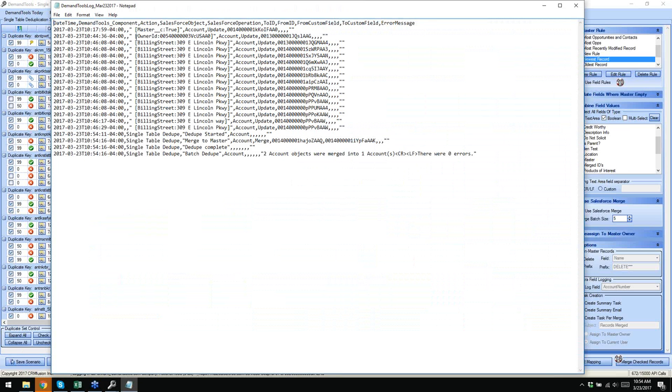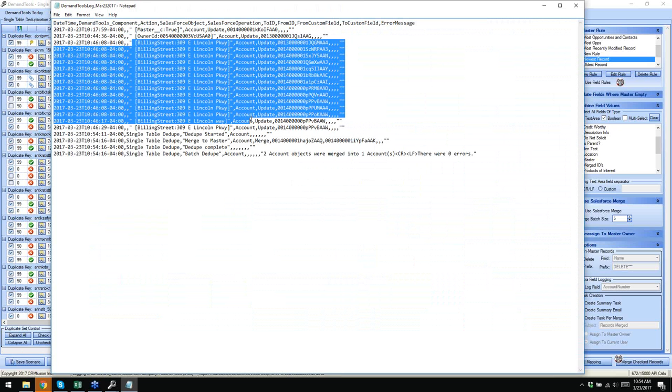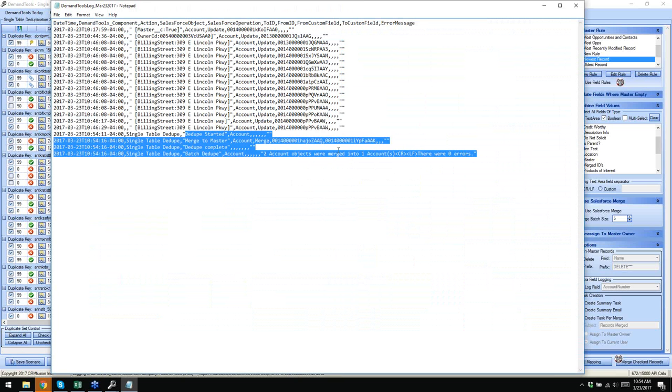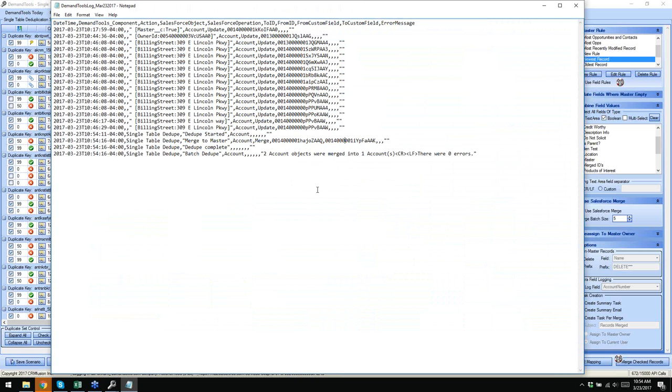And so these are the changes I was doing before, right? I changed my field to true. I changed my billing field. This is my merge that I just did. So this ID merged with this ID, no errors to report, so it's a pretty simple log file.